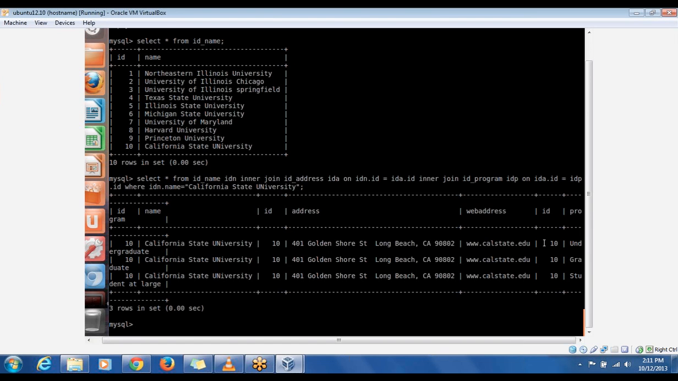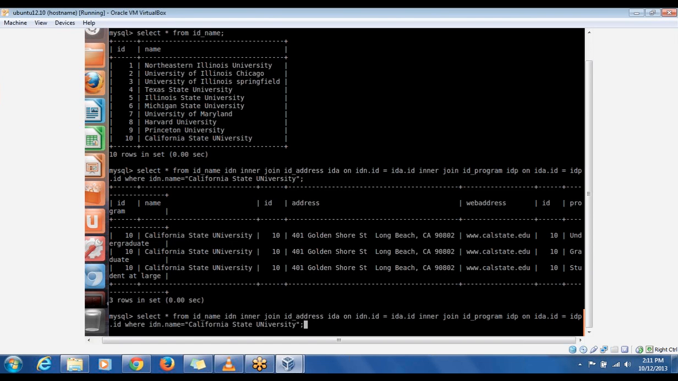You want address and you want programs. Since you only want these two, your query would just be, say you want web address. Where does web address come from? You want address to begin with, so it has to be ida.address. Then you want web address, which also comes from the id_address table. We'll say web address. Then you also want programs, and programs would come from id_programs, right?